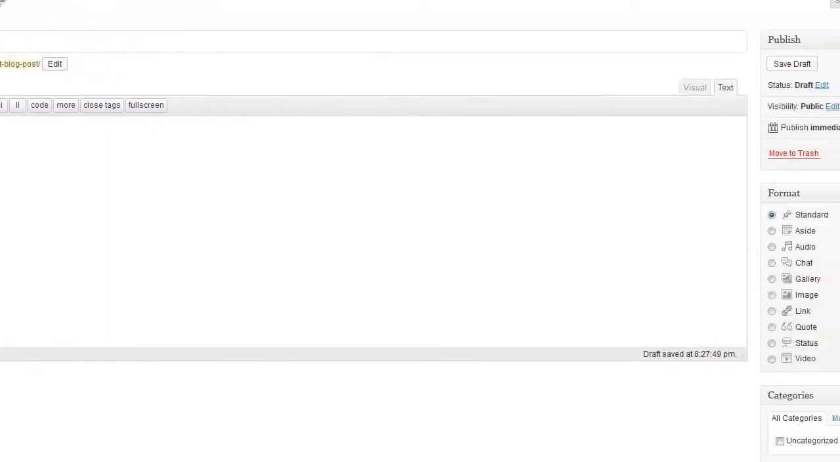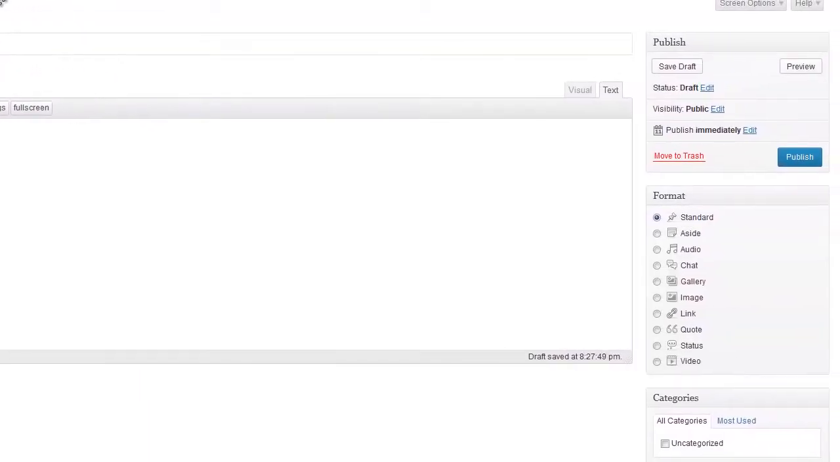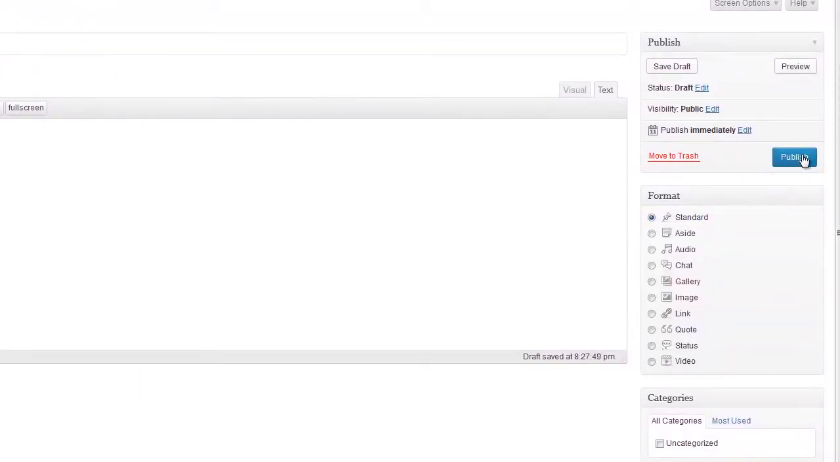Now all the way to the right here we have our options for this particular post. We can publish this post and make it go live right now. We can save it as a draft, come back to it later. We can preview this post, see what it looks like right now.